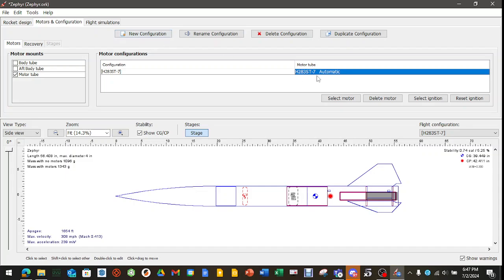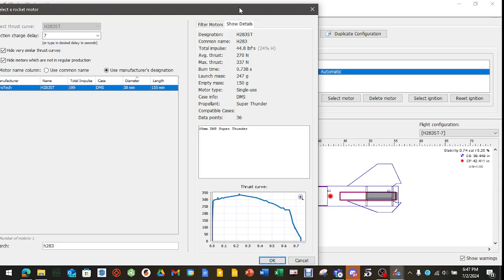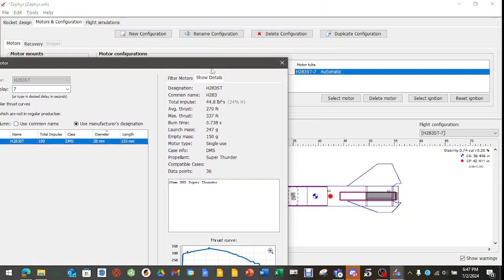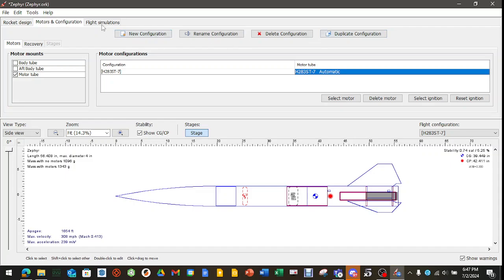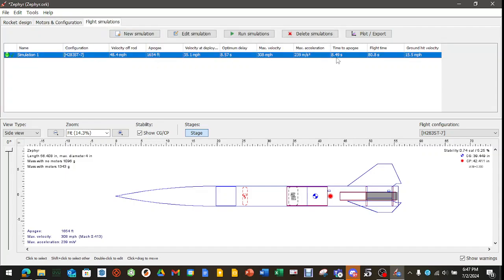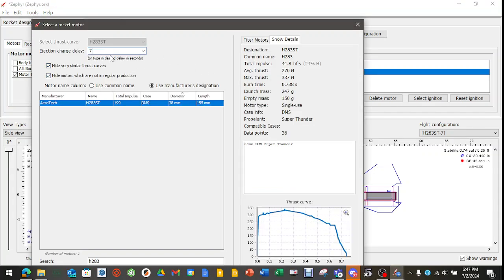So you go to motors and configurations, double click it. Notice it says 7. And if we bring this down, notice the -7. That means 7 seconds into the flight, it's going to eject that. So it's not even going to hit. Let's close that. Flight simulations, time to apogee is 8.5 seconds. So it's going to be before it even hits its peak. So yeah, it could shred it. So we're going to double click it again. Click in here, hit backspace. I'm going to hit 9 and then enter.